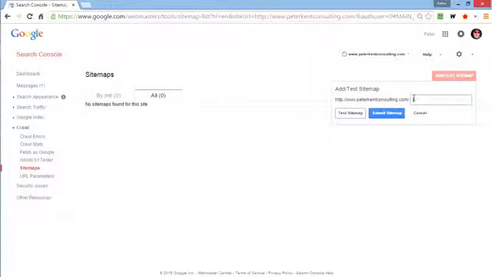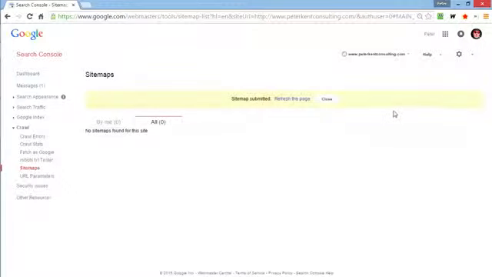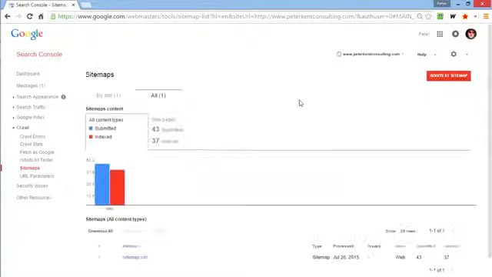Now, Google will probably add the sitemap at the same time it tested it, but just in case, I'm going to go back and enter it again and then click Submit. And that's it. The sitemap has been submitted. You may have to do this several times, of course, to submit your various sitemaps. That was simple enough, eh?